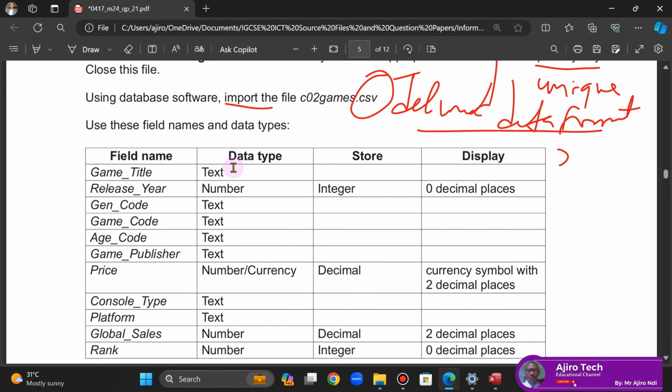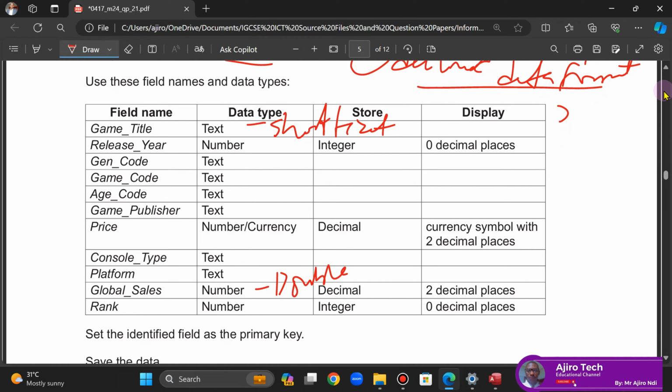So let's format this. When you see text, it simply means what? Short text. And when you see numbers, it simply means long integers, especially when it doesn't have a decimal. When it has a decimal and it's not a currency, it is seen as what? Double. So take note of that. Okay, and if it has a boolean, it is seen as what? Yes or no.